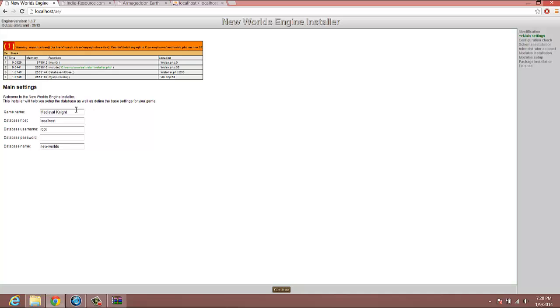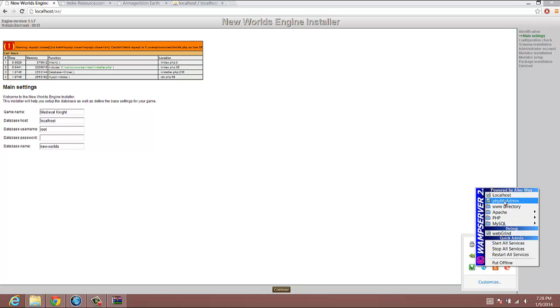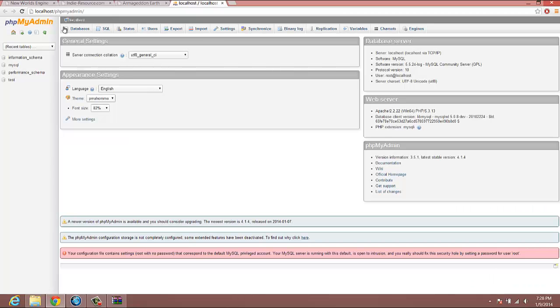It's not going to hurt anything. It still installs. It's fine. Here it's going to ask for the game name and then the database. And you need to go in and at least create the database. So I already have it up here, but in WAMP, just go to your phpMyAdmin, which is going to pull up your localhost right here.